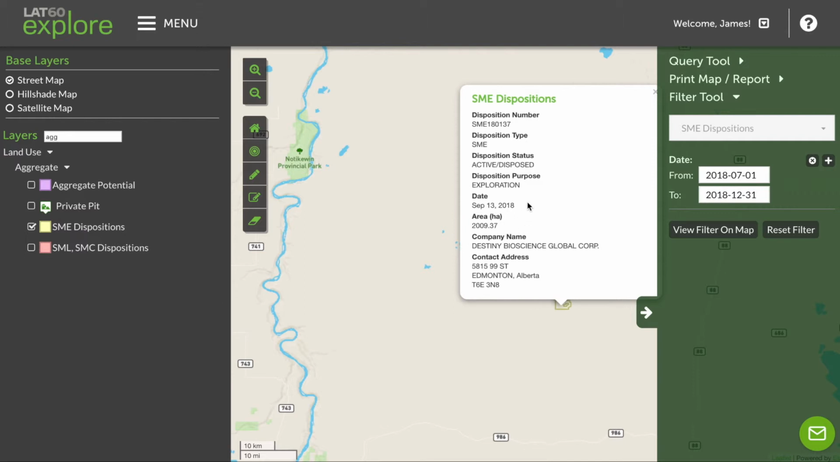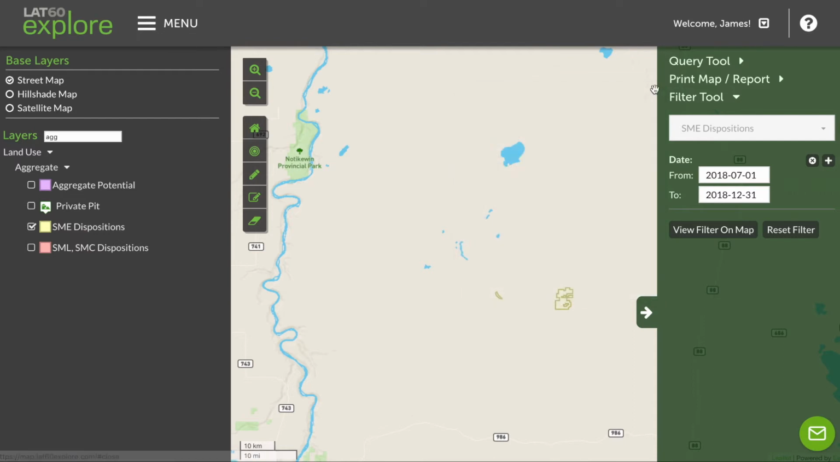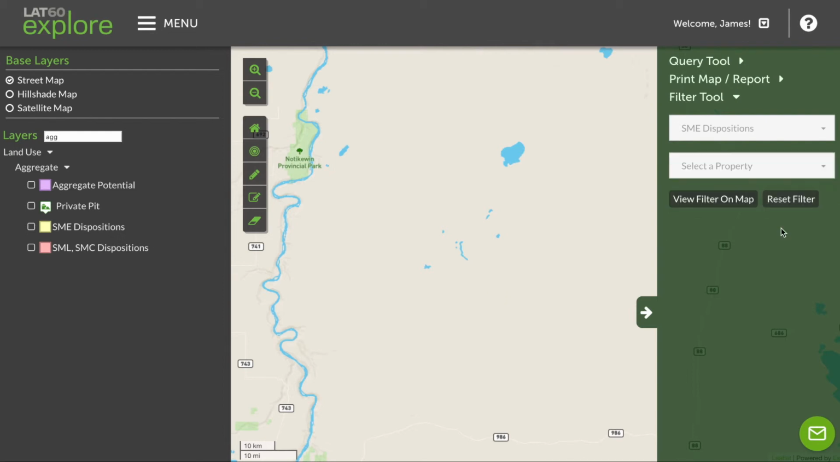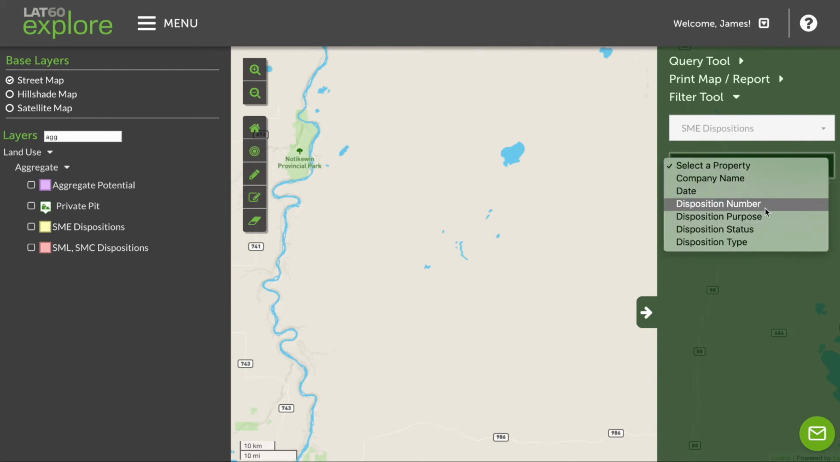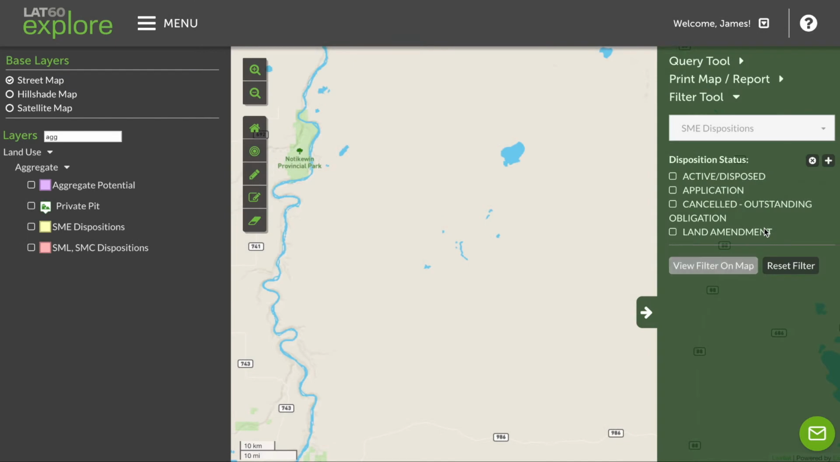However, you may also find it valuable to know where your competitors have launched applications for SME dispositions, as, by knowing which competitors have applied for SME dispositions within a region, you can accurately predict who is debating about expanding there. Resetting the filter, I am now going to filter for disposition status and select Application and Land Amendment Application.